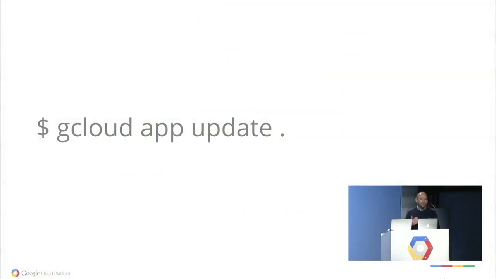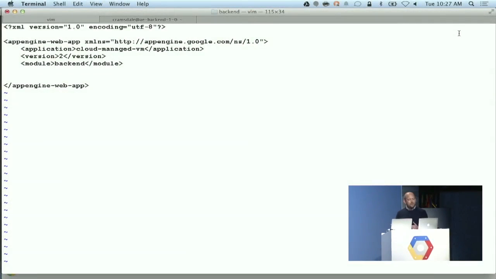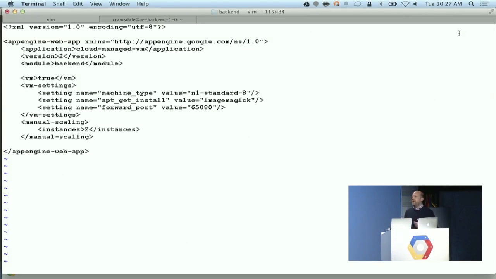And what we see is a typical App Engine configuration file with a few parameters. So we have an application, we have a version, we have what module is running. And with a few more lines of configuration, we're actually going to turn this into a managed VM. So let me walk through these settings here. The first thing is we're setting VM true. That's telling the system I want to run this on a managed VM so I have access to native resources and the ability to run native code.